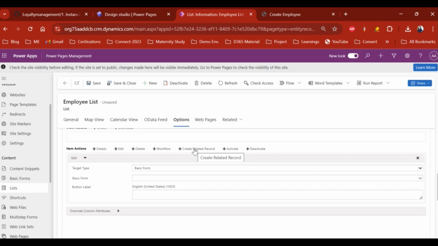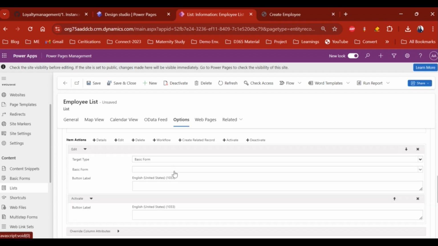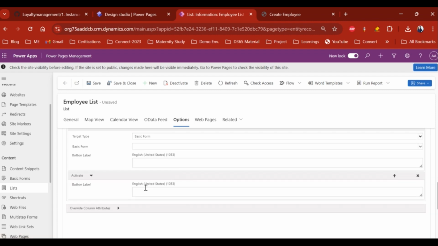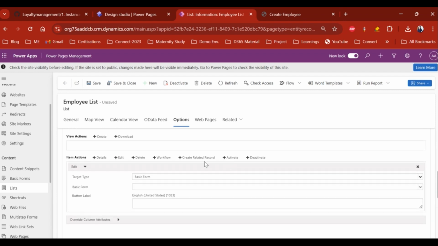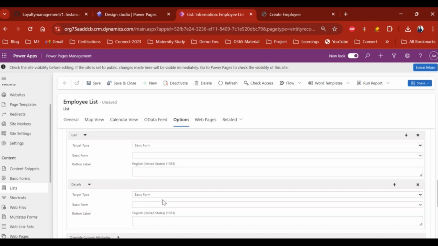Similarly, we can create related records, we can activate, we can deactivate. These are all nothing but the CRM direct options, like we activate the records or we deactivate the records. Similarly, the same functionality will be available here. You just need to provide the correct label, whatever label you want to show, otherwise it will show activate and deactivate by default. So these are the things.